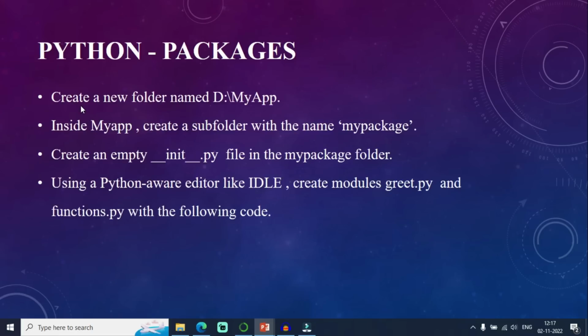So you can see here, this is one simple example of a package structure. Under my D drive, I am creating a folder called my app. And inside my app, I am creating a subfolder with the name my package. Clear? And then I am creating an init.py file.